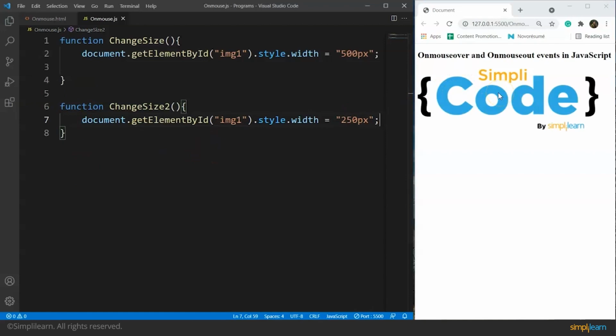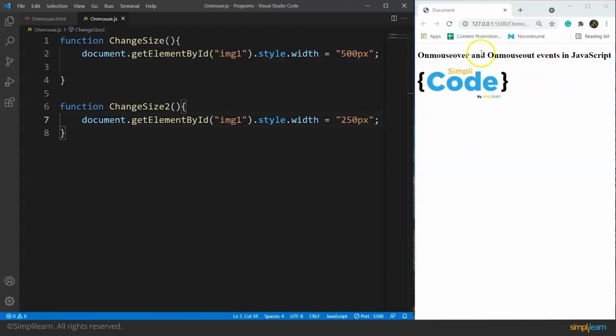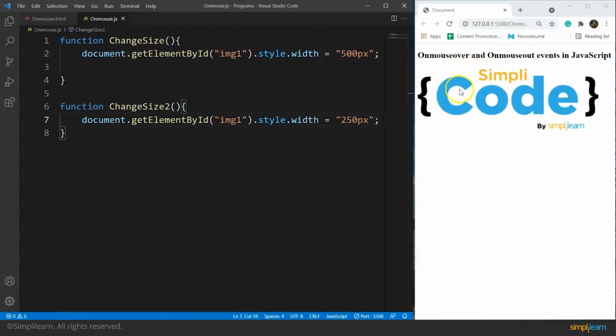So save it, and now you can see here on the browser the image size is changing on taking the mouse cursor over the image. The image size is 500 pixel now, and on taking the mouse cursor away from the image it is getting back to its default size, right? So you can see the change here. So this is how we can use these events to make a web page more interactive and attractive as well.